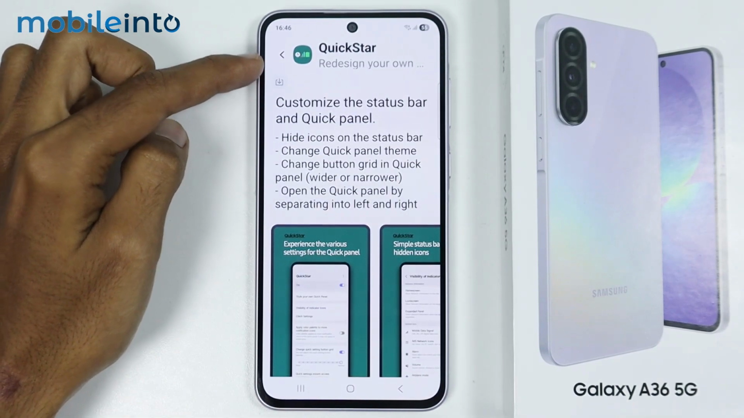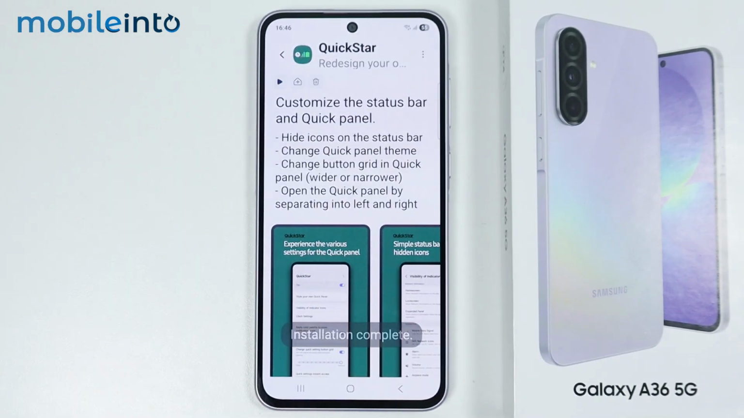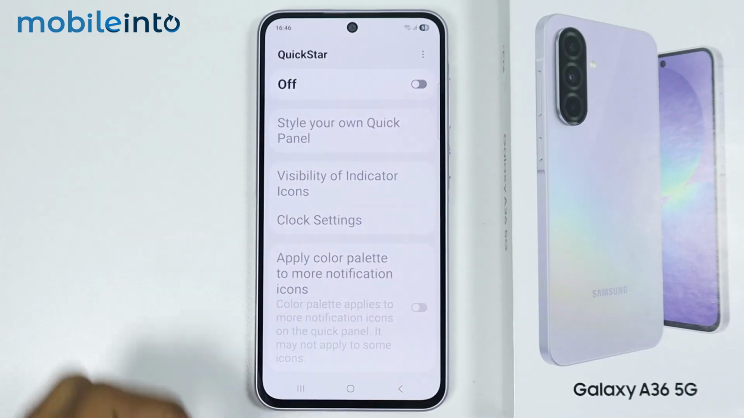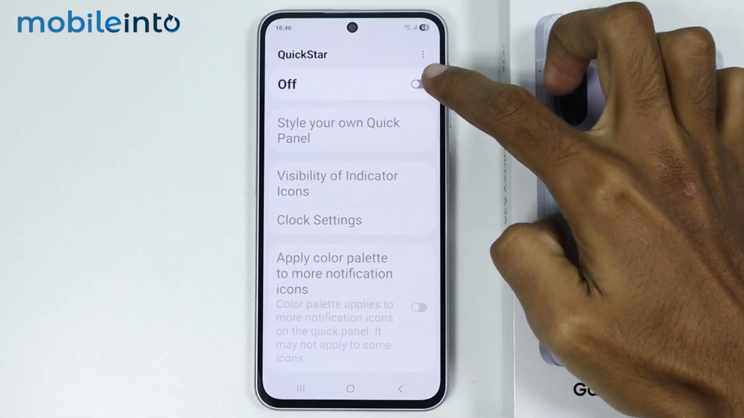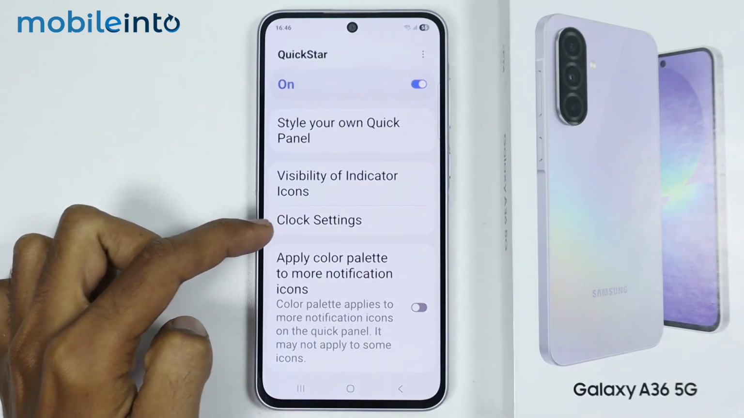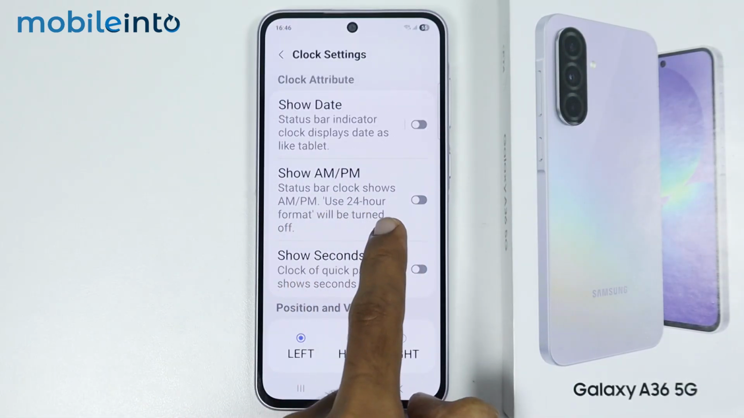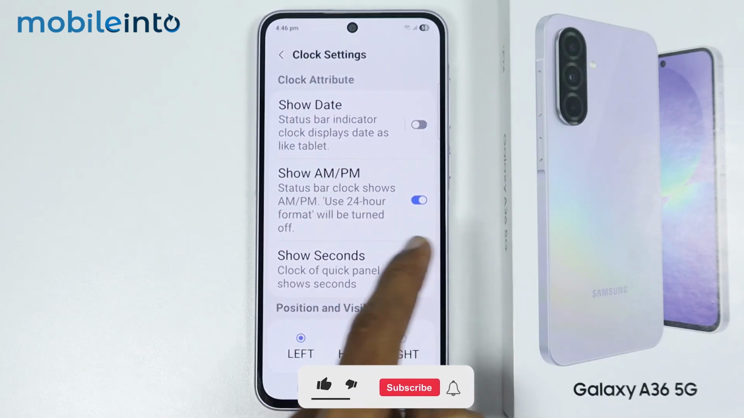Then tap on the download icon and tap on the play icon over here. Now just enable this toggle to enable quick start, then go to clock settings. From here just enable show AM and PM, just like that.